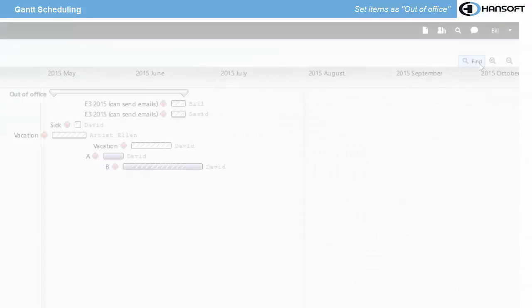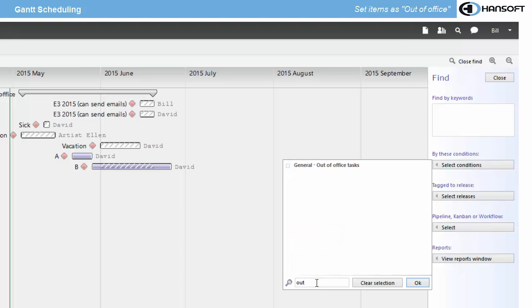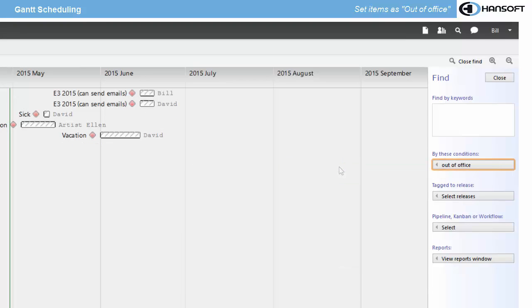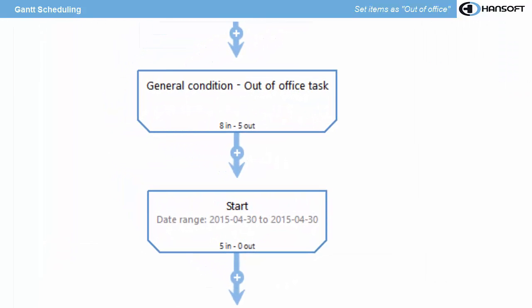You can search for out of office items, and they can also be filtered in the report tool.